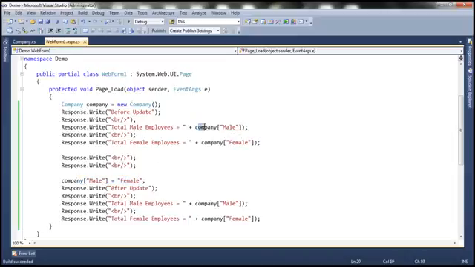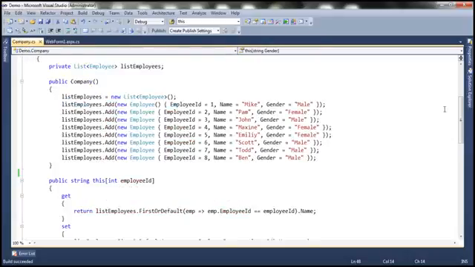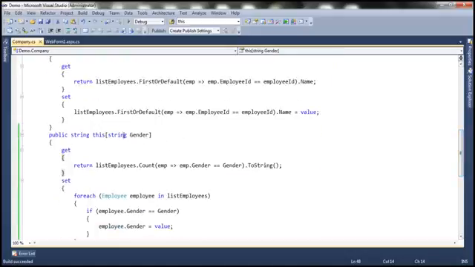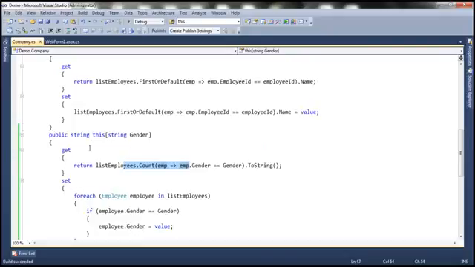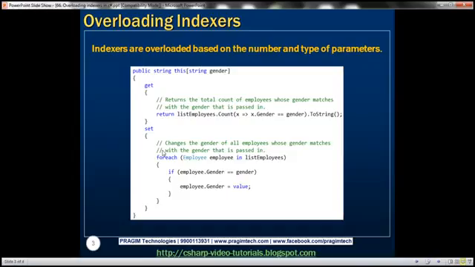And using this indexer, when we pass male, here it's going to invoke the get accessor of our indexer that takes a string parameter. And this is going to return all the employees whose gender is male for this piece of line. And this line is going to invoke the set accessor of this indexer that takes the string parameter. Alright, so in this video we have seen how to overload indexers based on the number and type of parameters.